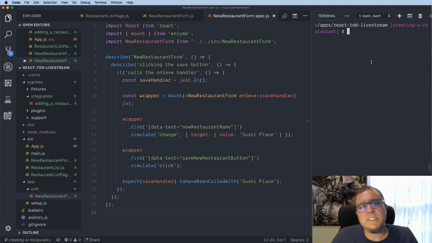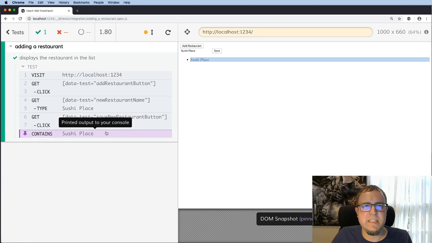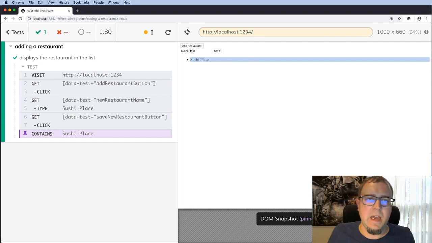So let's go back to some of that cleanup that I mentioned. Now that we've finished getting this test to pass, what else can we do to clean it up? Well, it's not very great that the form is always shown on the screen here.